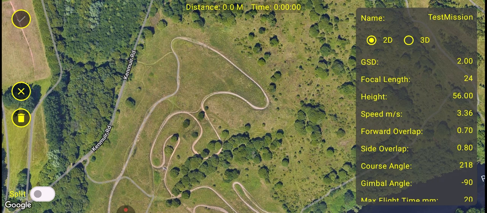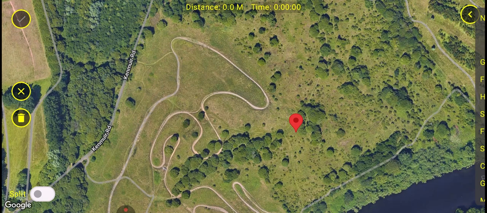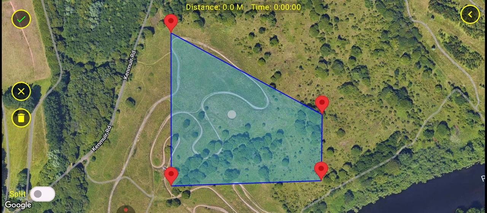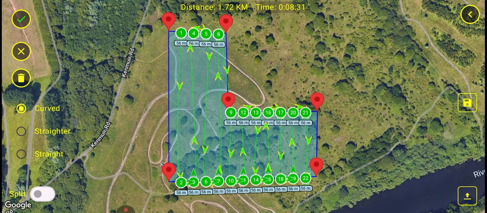I just want to make you aware that if you define certain areas, there are some circumstances, although fairly rare, that the drone may fly outside that defined area. So, for example, if I create an L-shaped area, like so, and I get it to produce a flight.